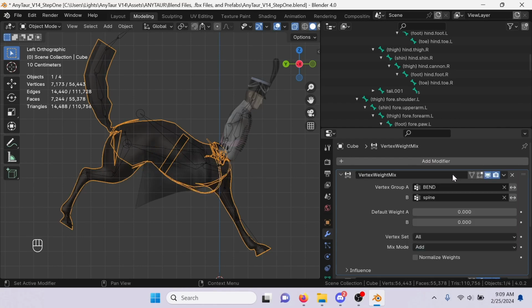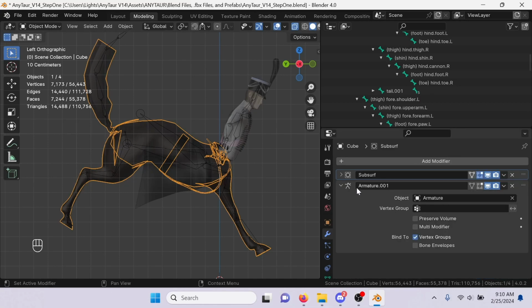Vertex set all, mix mode, add. You probably want to add all your modifiers so that you can see them all working together at first and be like, does this look right? I don't care though. I'm just going to apply them as I go, but you can make problems for yourself if you do that.